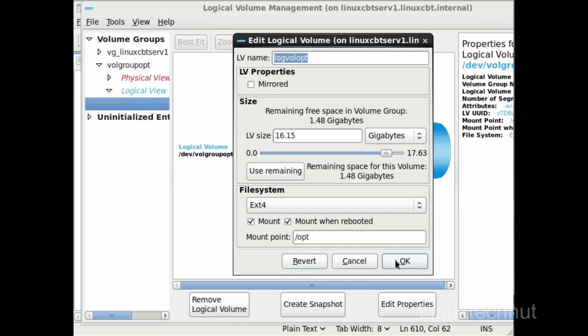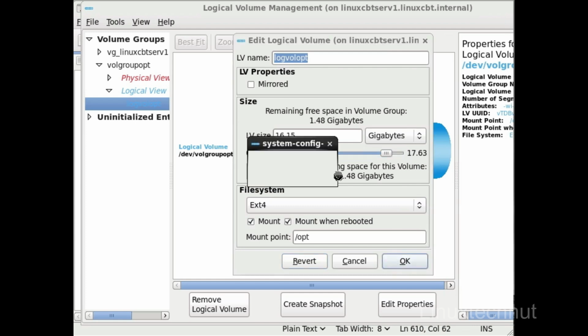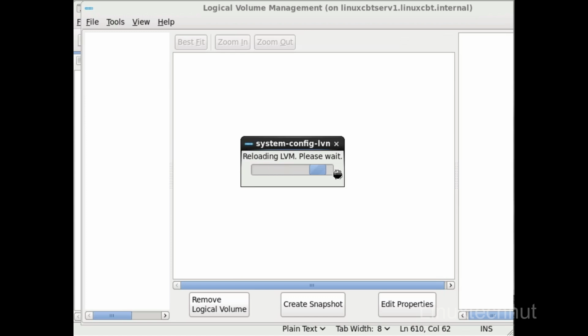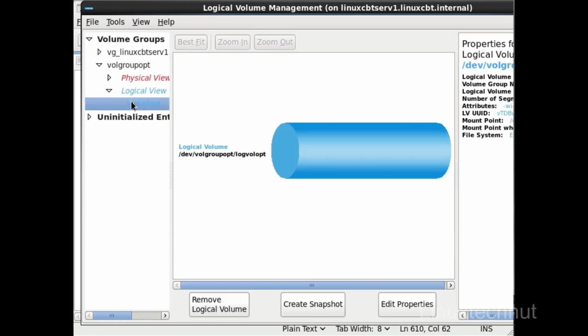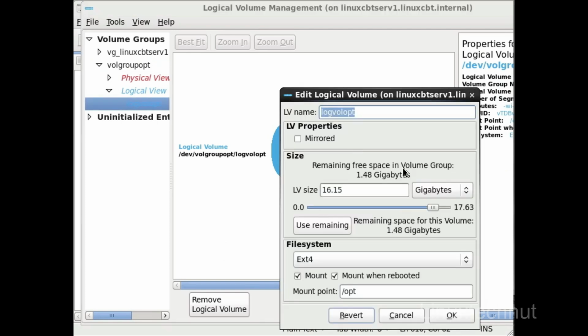So let's go ahead and stretch this out to 16 gigs. This sends the appropriate commands to the command line, and it will reload the interface to show that the logical volume is now 16 gigabytes. But of course, the file system doesn't automatically detect the changes. So from the perspective of the logical volume, log vol opt, it is now at 16 gigabytes. Editing the properties should show that it's 16, slightly over.